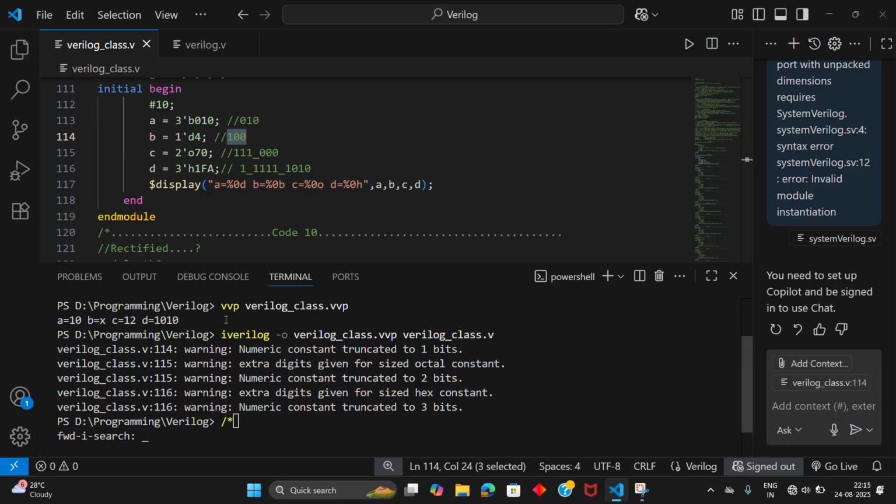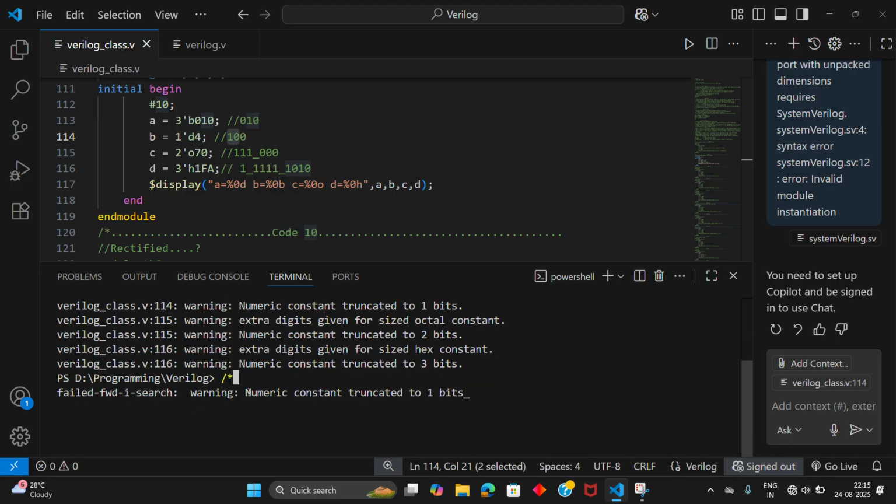So what this warning says is numeric constant truncated to 1 bit. It means the actual bits used to represent 4 is 3 bits, but we have mentioned size as 1 based on the wrong assumption that after D, which is the base format, we have used only one digit, that is 4. So by this, the two digits 1 0 are being truncated. Let me run this code, then you will understand.